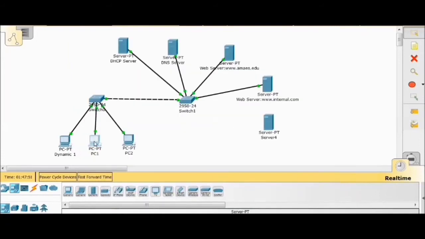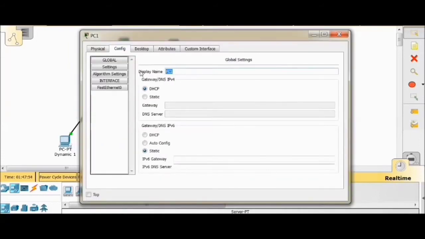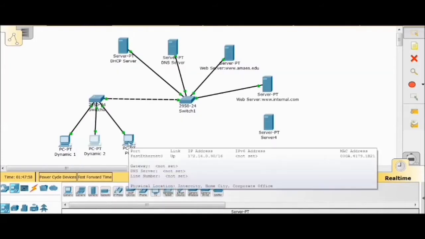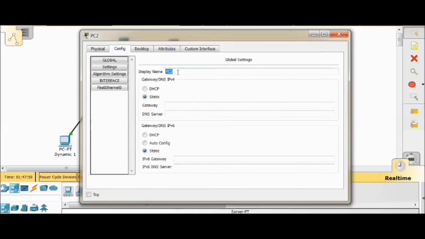And then click the first PC, rename it as Dynamic 1. For the second PC, rename it as Dynamic 2. And then the third PC as just static PC.